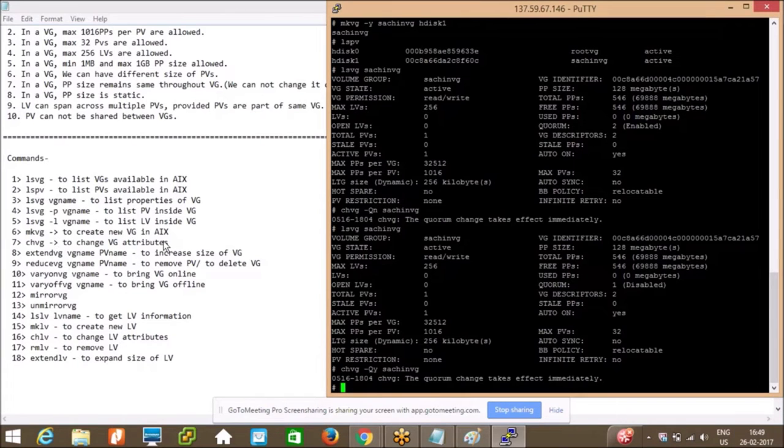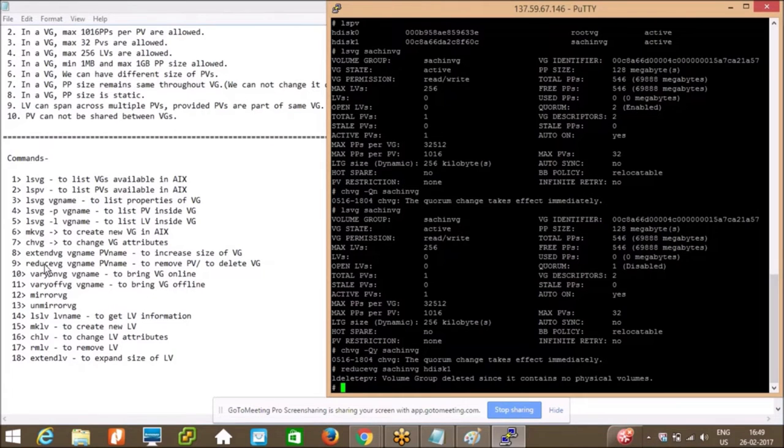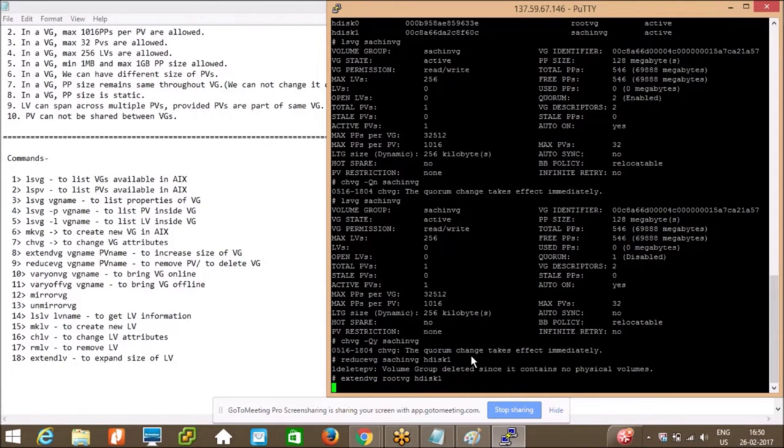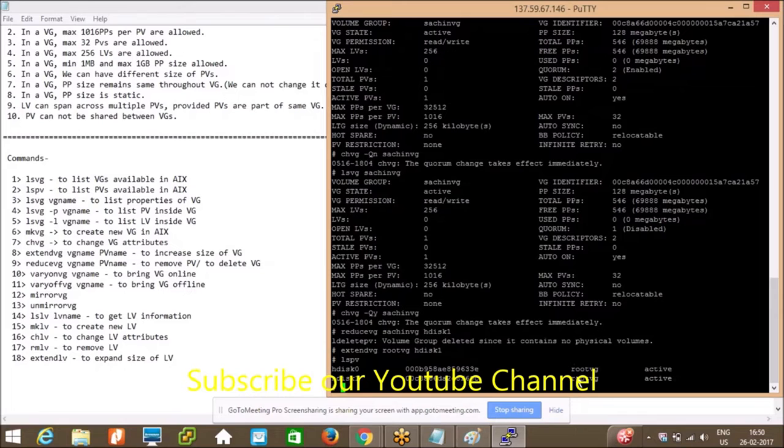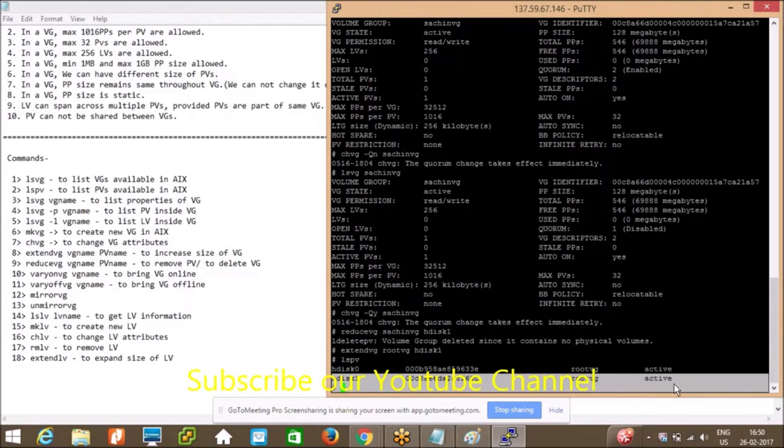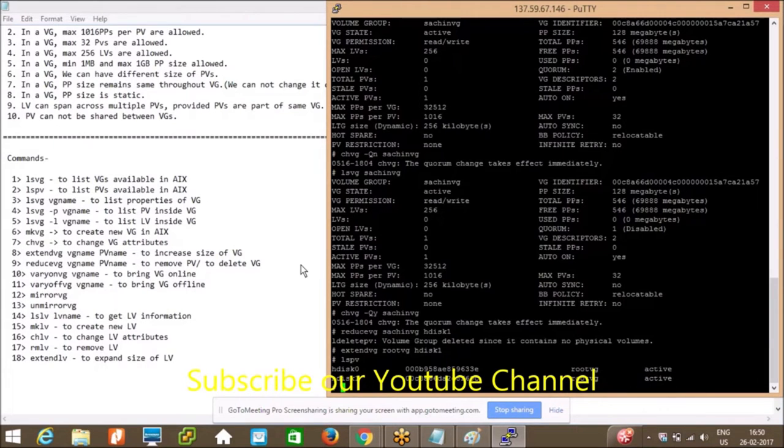Then extendvg, VG, PV name. So for that we need to reduce this. So reducevg Sachin_vg hdisk1, to change the size of the VG. So how to use this extendvg? I'll use extendvg rootvg hdisk1. You can see that lspv, hdisk1 is part of rootvg. So this way we can reduce the size of it, we can extend the size of it. Got it? Then I'll reduce it again: reducevg rootvg hdisk1.